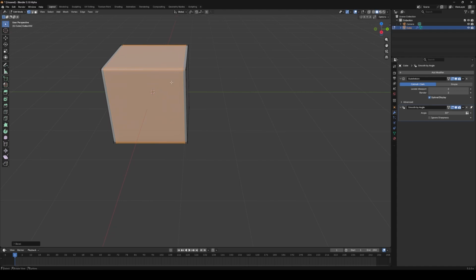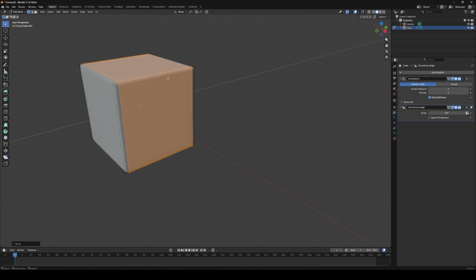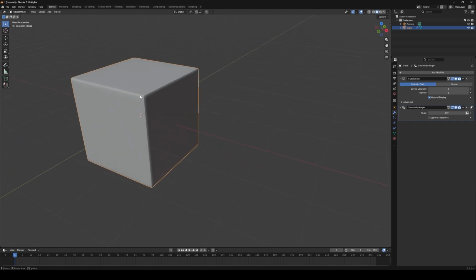So that's our best way to add edge loops, and that's much quicker and much better than adding them manually. This is a tip I use all the time. It really speeds up your workflow. So that's tip number 3.